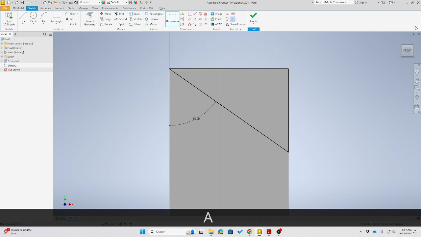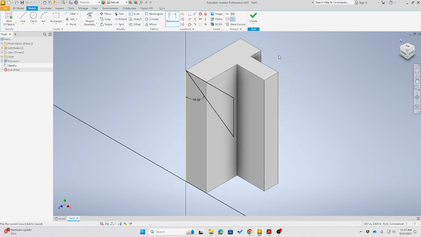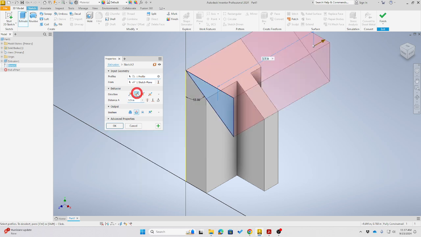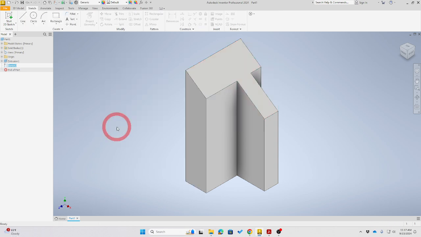Okay, now let's look at with this view. With this sketch we need 3D extrude at the other direction and through all, which is very important. And okay, now we have our object. This is the first method to draw this object.